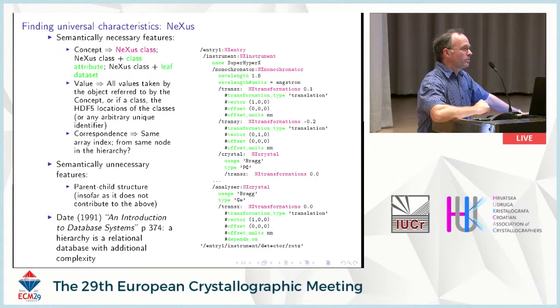I won't go into detail because, first of all, we have an existence proof from Herbert's work with the image SIF and NXMX mapping. And second of all, there's a very convincing discussion in this book reference that I've given down there, describing how any data structure is going to be a relational data structure plus something else. So I don't think there's any argument about this being possible.